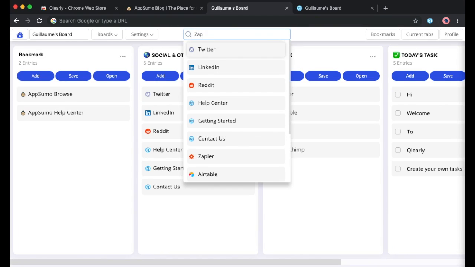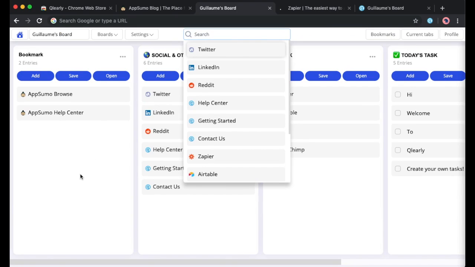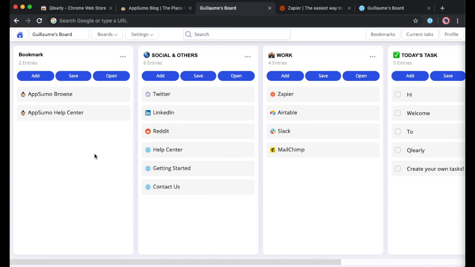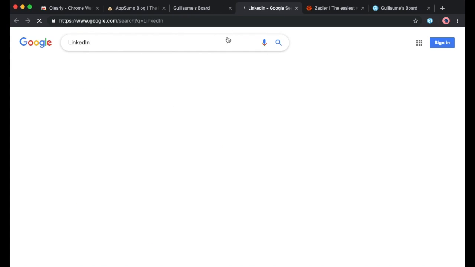You can also use the search feature to quickly find a bookmark. We highly recommend getting familiar with the shortcuts here, as you can do every step without using your mouse. Just click anywhere on Qlearly followed by a slash and it will take you to the search bar, and use the arrows to move up and down the list. You can also search Google right from Qlearly.